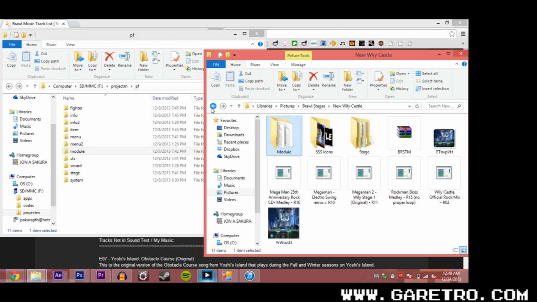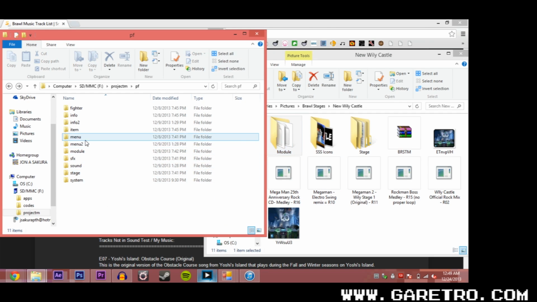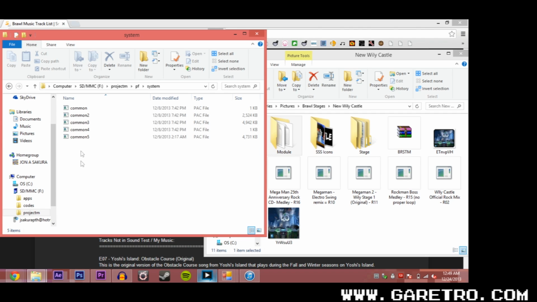Pretty straightforward, pretty easy. Now we're going to do the stage select icons, and there's a couple things we have to do first. So we can put them on the music menu now, but we want them on the main stage select menu first, because that's higher priority. So go down here to System, because we're going to install a couple files in this menu 2 folder that don't exist yet. So go down here to System, open up Common 5.